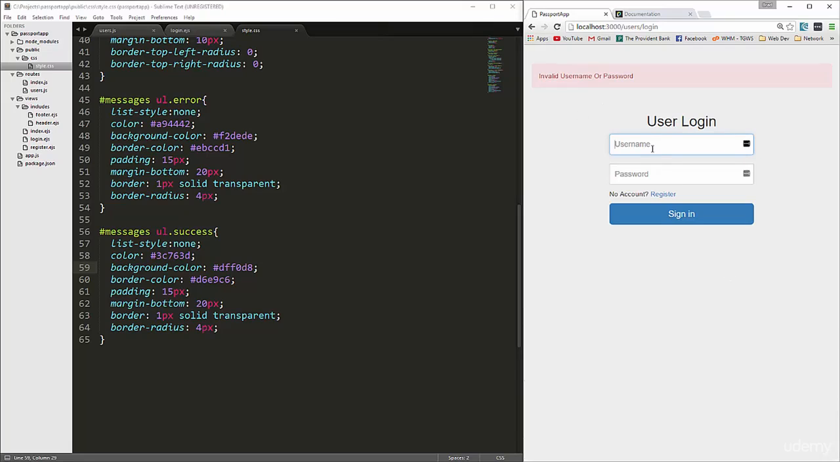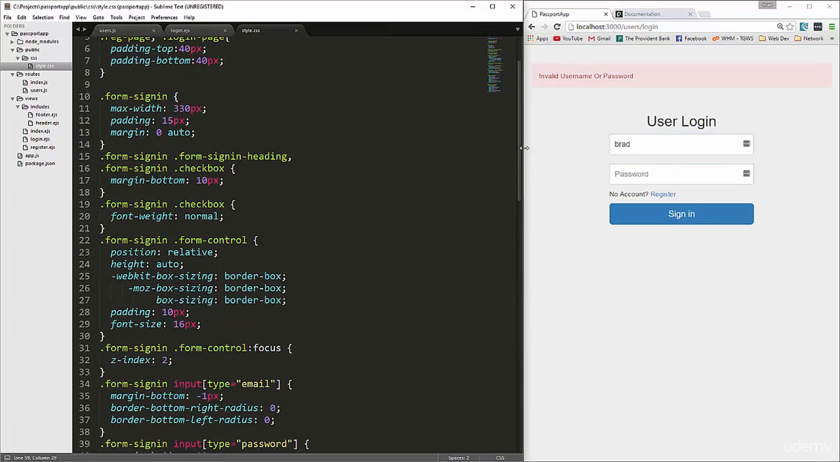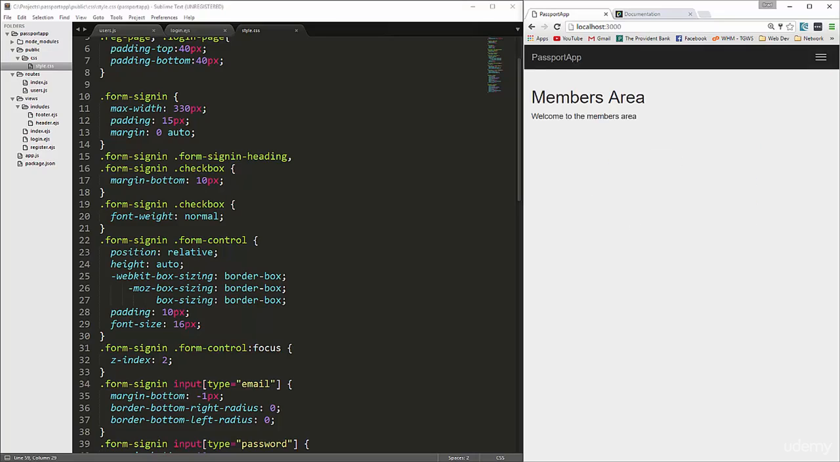Alright, so let's go ahead and try the correct username but the wrong password. Okay, so it's still not going to let us. Now let's try the correct username with the right password, and it works. So we're just about there. What we want to do now in the next video is we want to add some access control. We don't want to be able to come to this page unless we're logged in. We also want to display the user's name and also create the logout function. Alright, so that's what we'll do next.